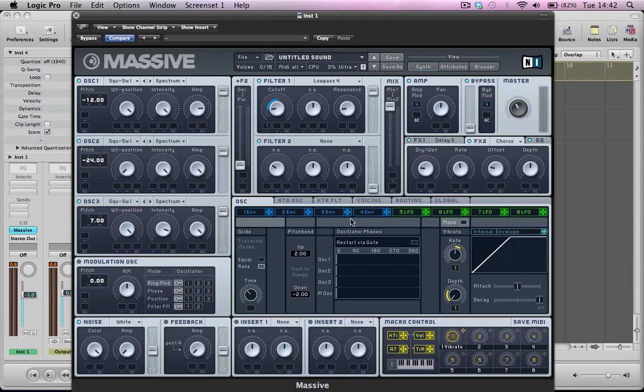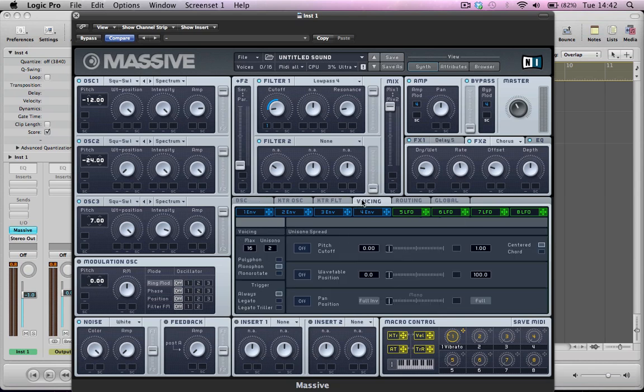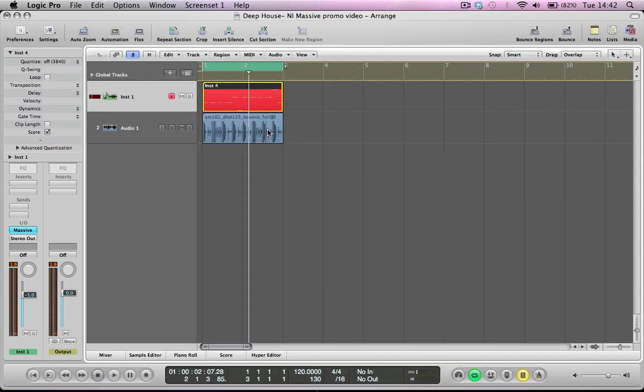So I think that's pretty much it with the sound now. I think that's pretty much how I made it for the sample library. So yeah, that's it. Let's give it a little spin.